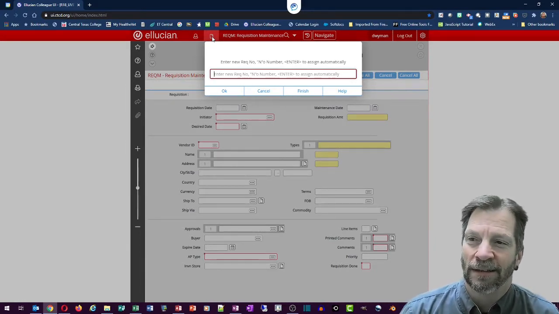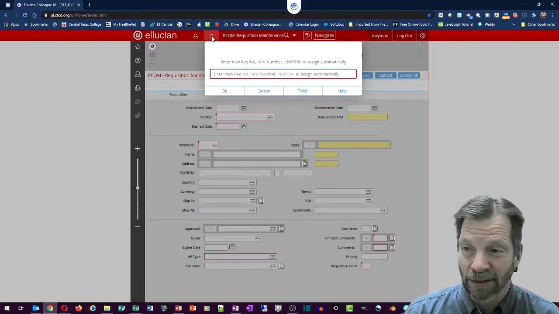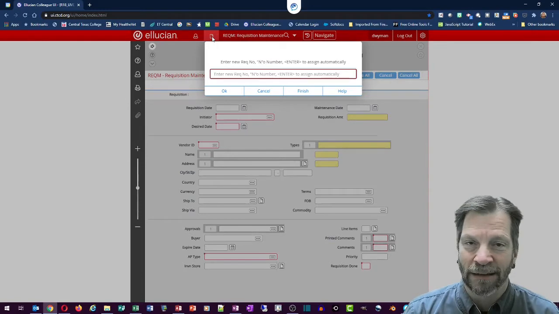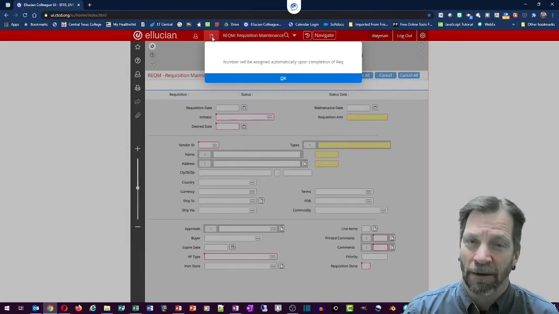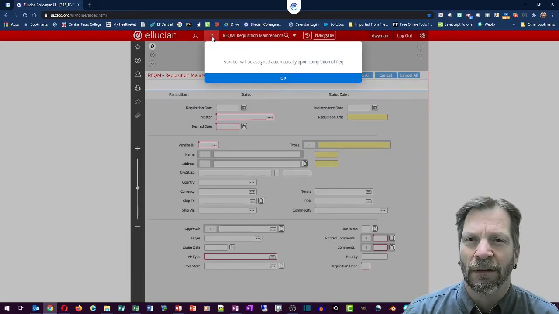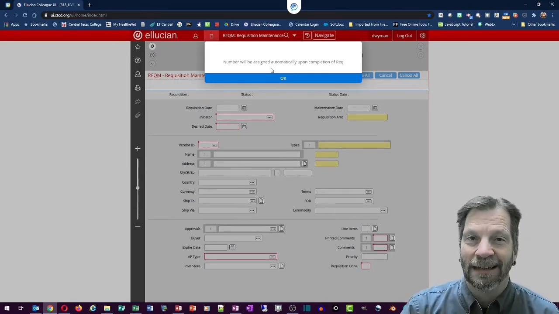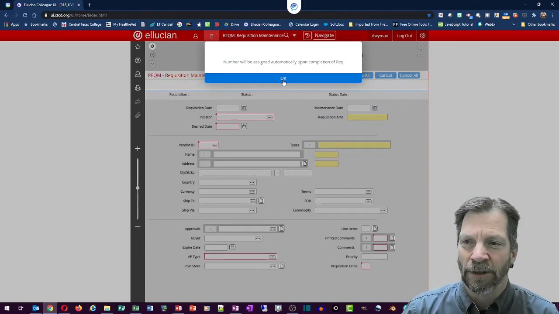So now it says enter N for no number, or press enter. Just press the enter key with this field blank to have it automatically assign a requisition number. I'll press enter so that it automatically assigns a requisition number. And this is where it tells you that the number will be automatically assigned upon completion. So the very last step in this process is them giving you a requisition number. So I'll click OK.